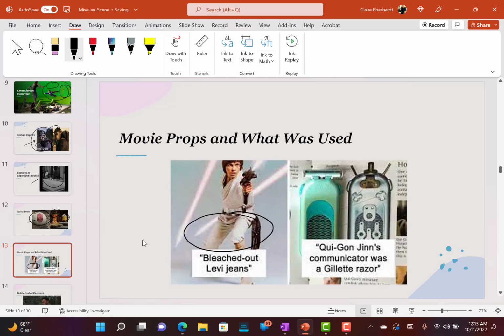With Luke Skywalker, his pants were just bleached Levi jeans. There's nothing else special about it. This one, the communicator, was a Gillette razor. And there's another scene where it's super obvious too that it's just a modified razor. Some were more developed than others. And that leads to bad props that we'll talk about too. But to me, it's surprising how they're able to change things.